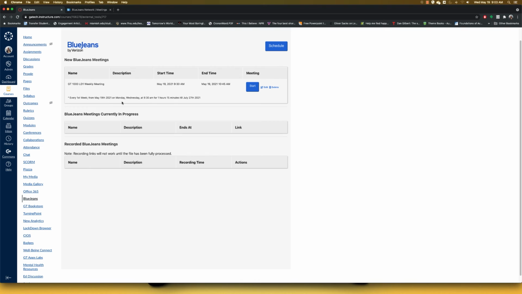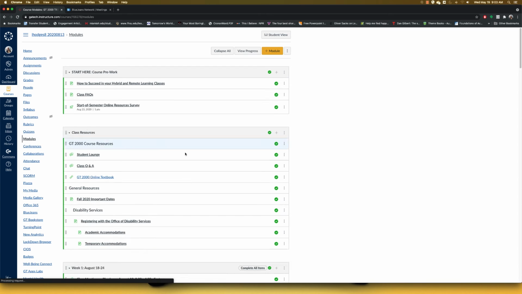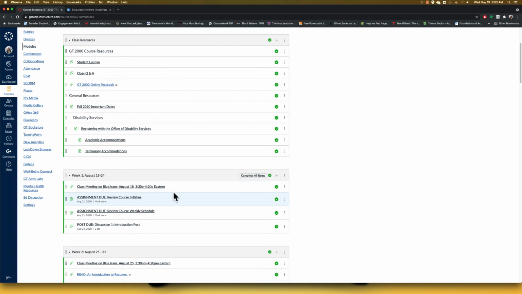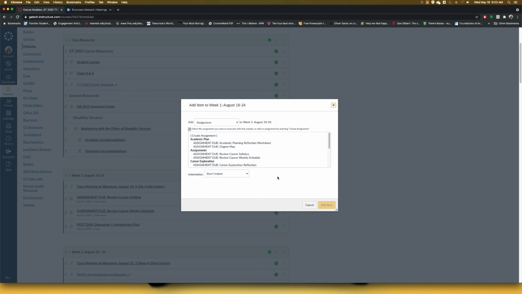Then go back to however you have your Canvas site arranged. In this case, I have it arranged via modules. So I'm going to go into the modules area. And what I like to do is just add it into each weekly module. So to do that, you just click on the Add button in the module area. And then you're going to add an external URL. You're going to paste that URL right here.